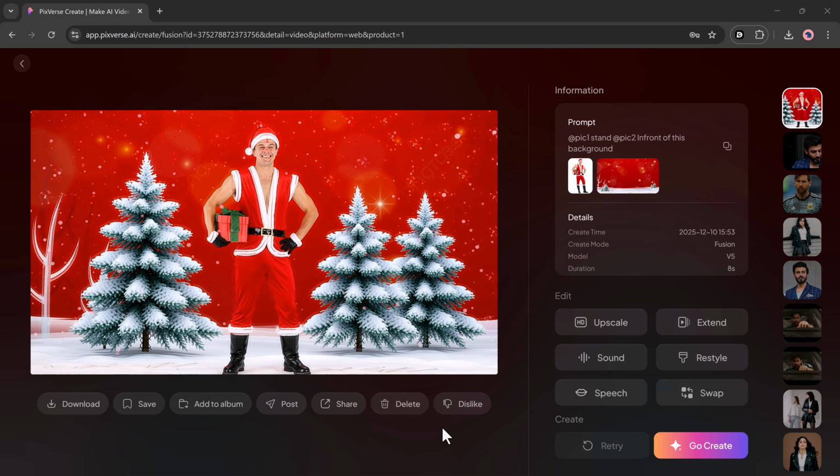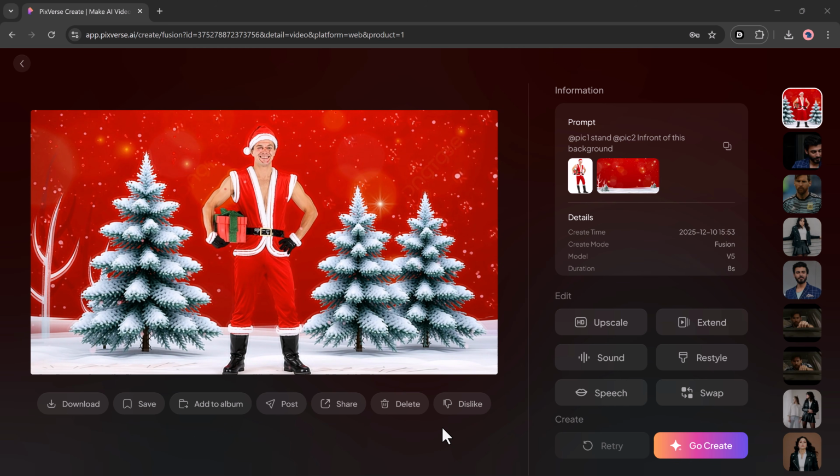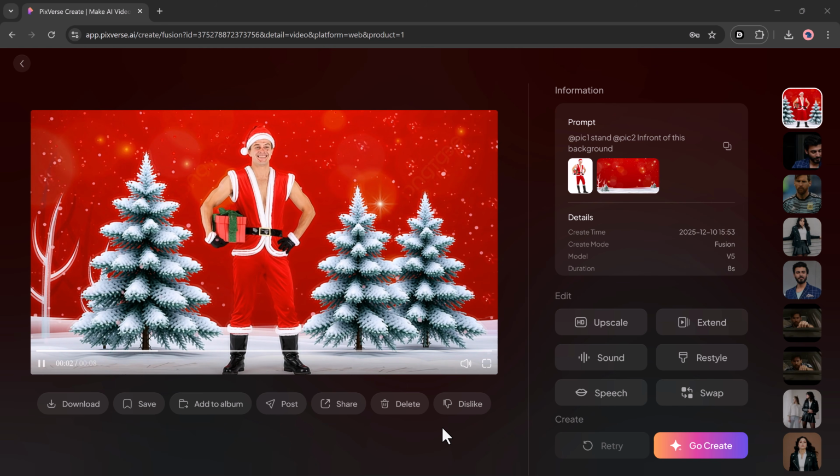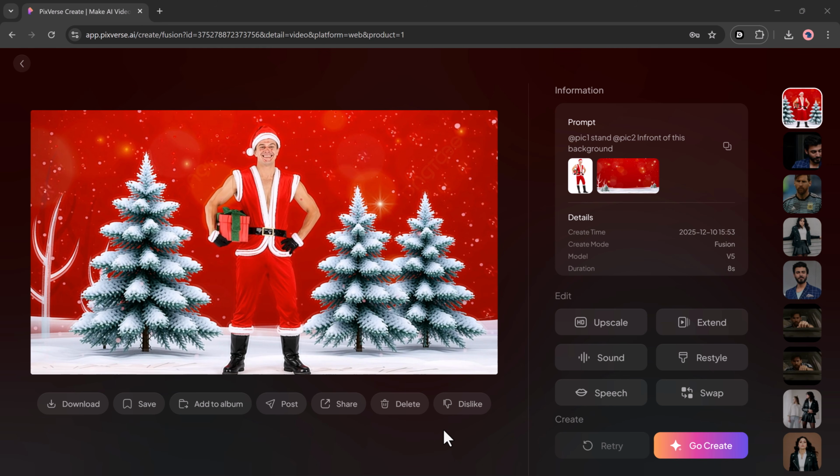So with Pixverse.ai, you can easily create images, videos, face swaps, and swap videos. Make sure to try it out. Its new features are a complete game changer.